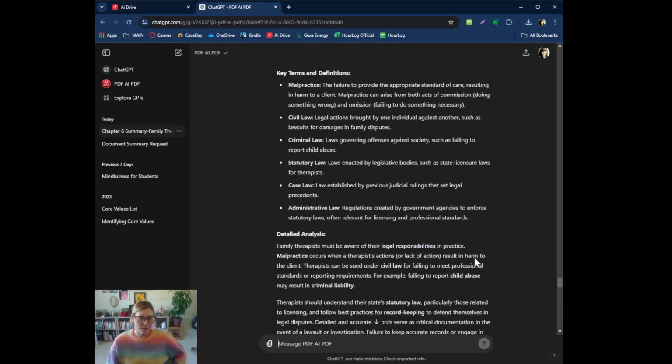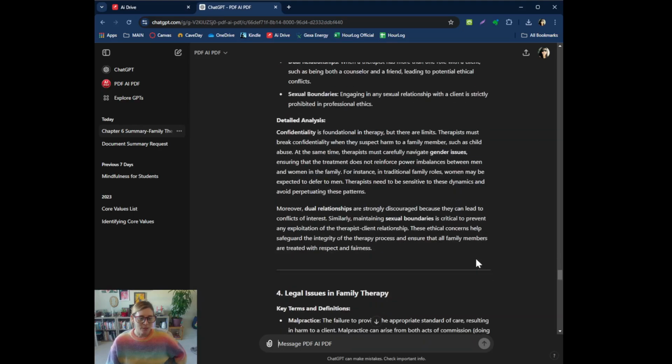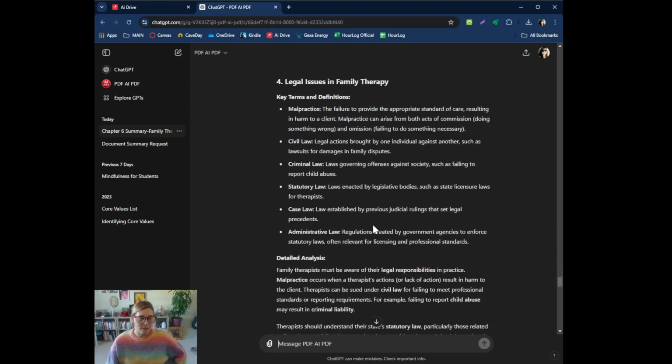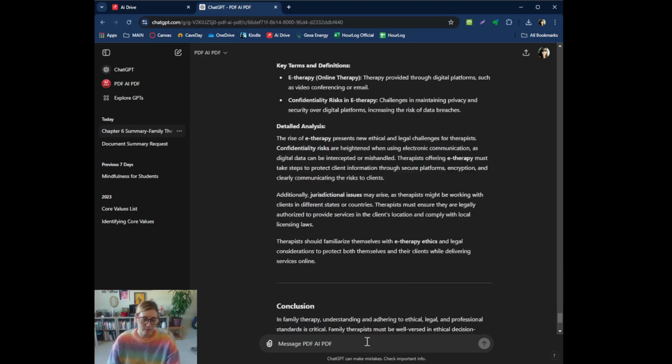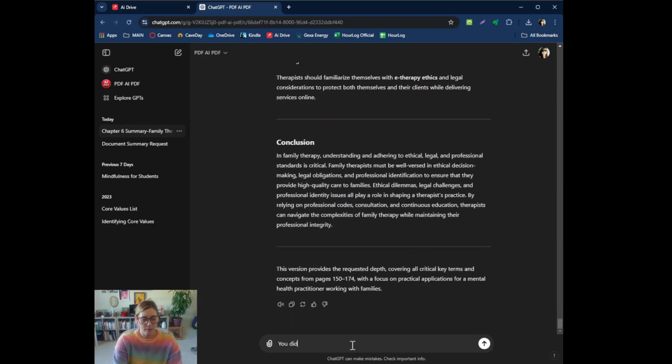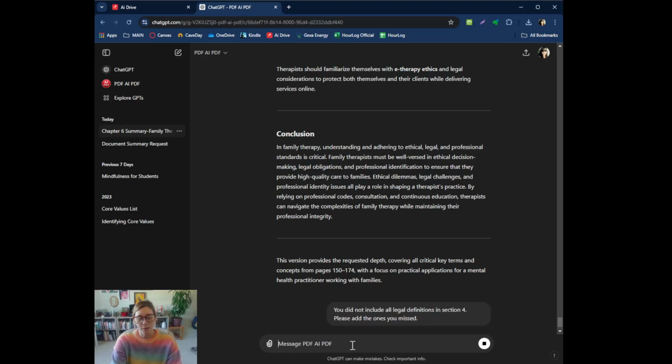We'll go with this. Where's the section that had section 4? I'm going to go ahead and say, you did not include all legal definitions in section 4. Please add the ones you missed. And we're going to see if it knows what it missed.